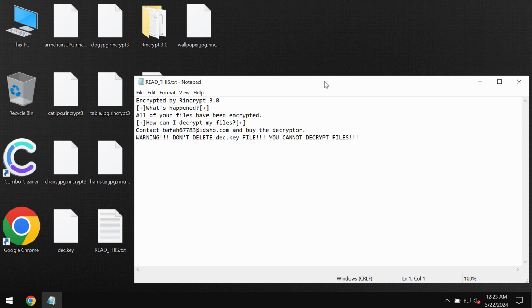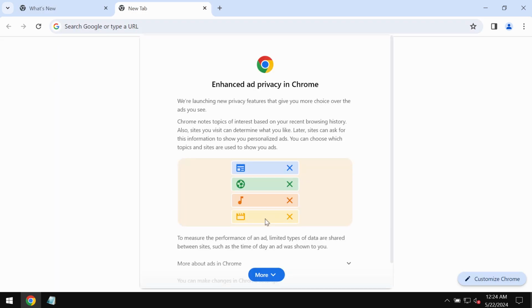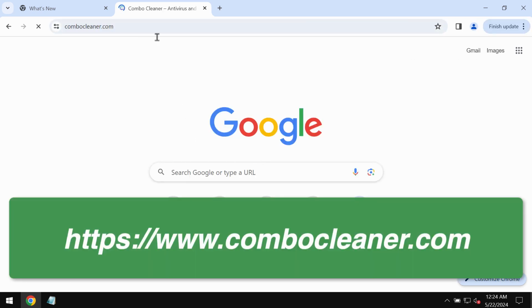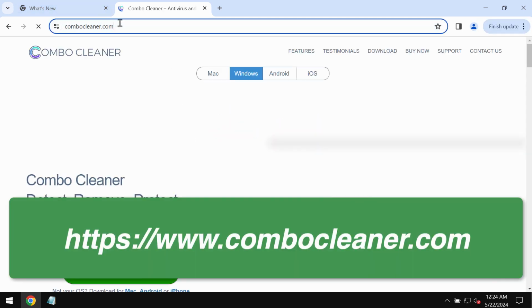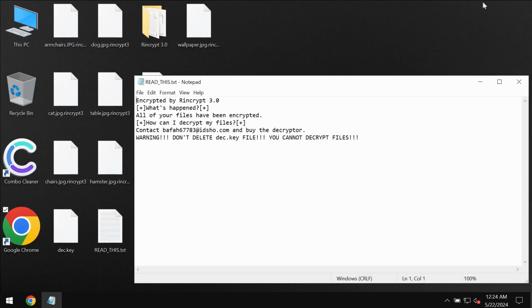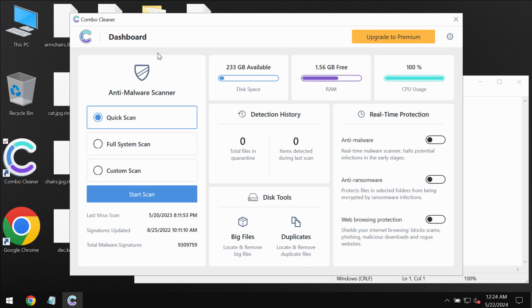However, I urge you not to pay the ransom and not to waste your money. Instead, what you can do is to remove this ransomware urgently with the help of reliable antivirus software such as Combo Cleaner. You may get Combo Cleaner on the page combocleaner.com. Use the green download Combo Cleaner button, install it, and start thoroughly investigating your system.